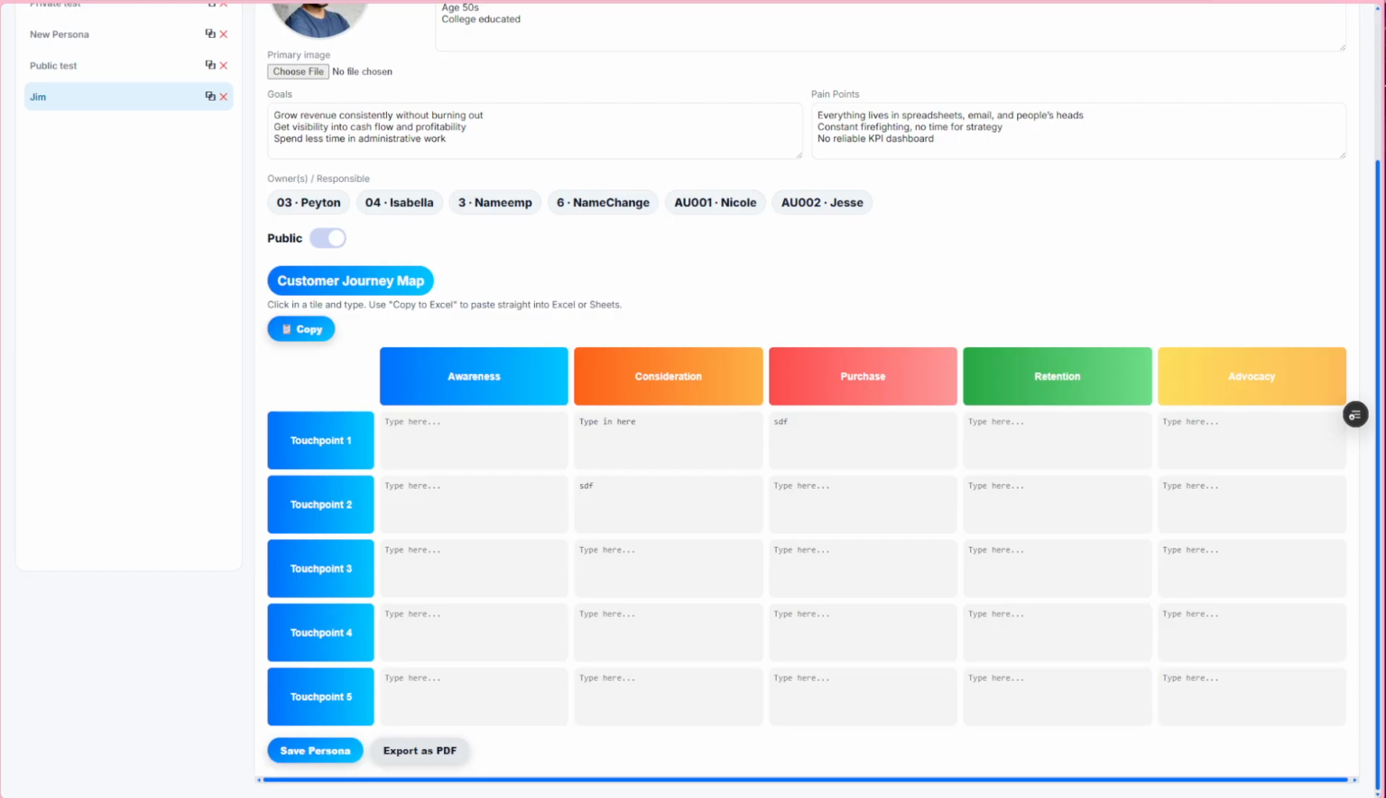So for example, if this one might be like social media, what are they hearing from you? What are their pain points? What are their motivations in the awareness phase? Maybe they're not quite aware of you yet. They're just becoming aware. Put those here. When they're considering you among the competitors, what are their pain points, motivations, fears, frustrations, all of that right here.